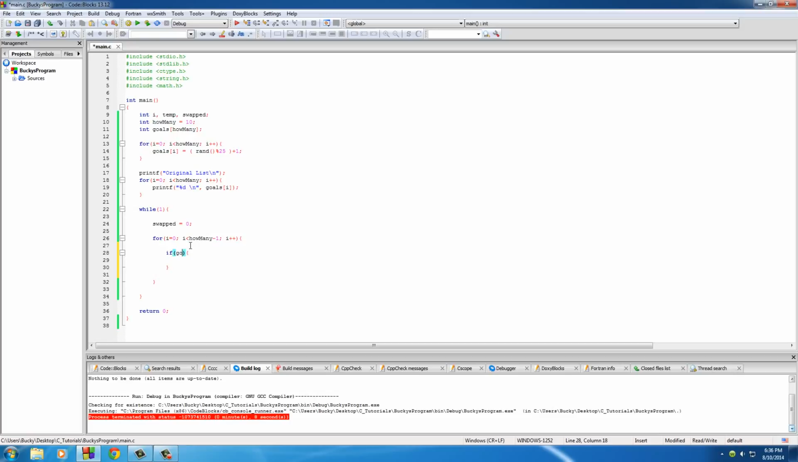But we're going to say if goals[i], which is the first number it's looking at, is greater than goals[i+1], which is the number after it, then we want to switch them. Because if the first number is bigger, we want to switch them because the bigger numbers should be at the bottom. And of course, if you want to sort it from highest to lowest, then just switch this around, it'll work fine. But now we need to switch two numbers, and it's not as easy as it sounds. What we need to do is, well, let me go ahead and type this, and then you guys are going to see.